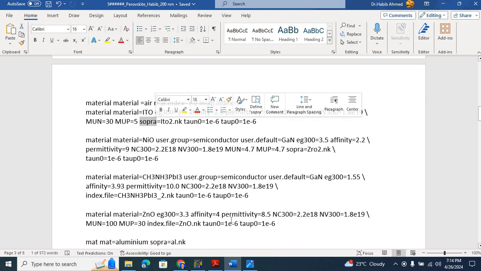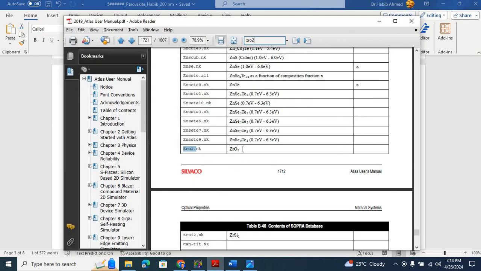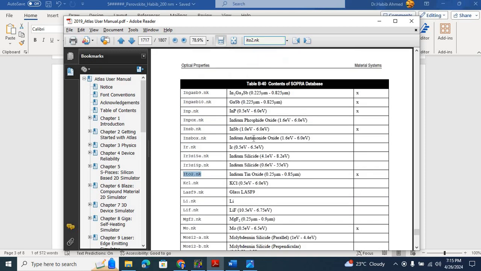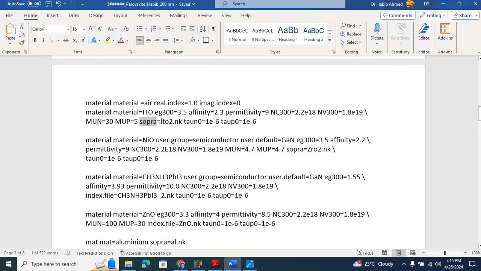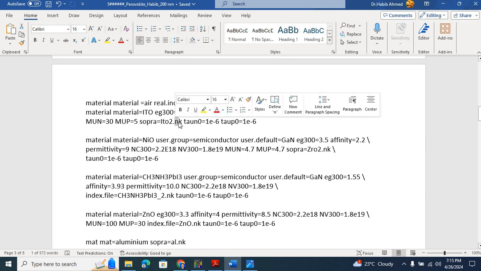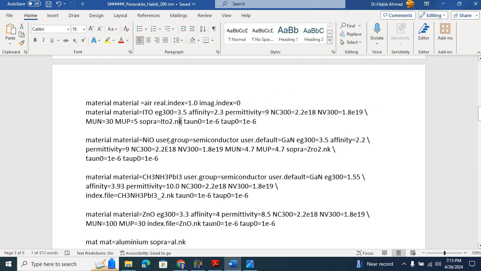For example, if you look at the Atlas user manual, you can easily find the commands in order to call these SOPRA files. So for ITO, we are using ITO2.nk. N over here represents the refractive index, and K over here represents the absorption coefficient. Similarly, these are the electron and hole lifetimes for the indium tin oxide material.